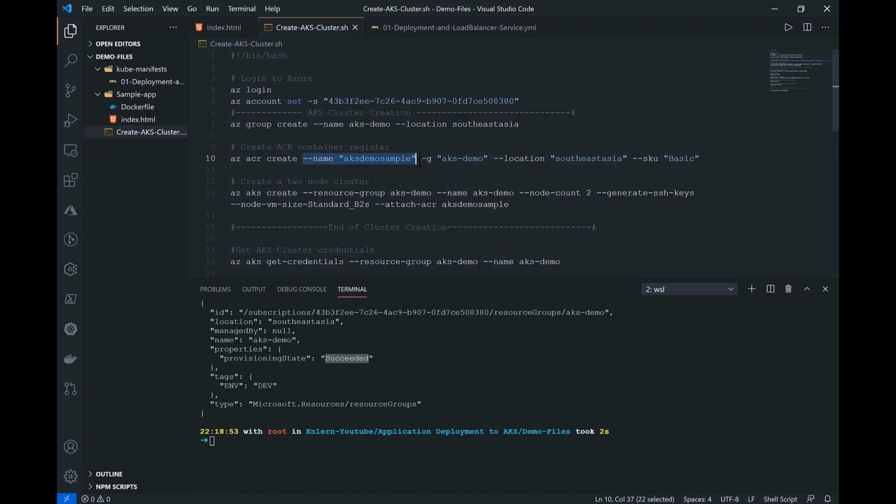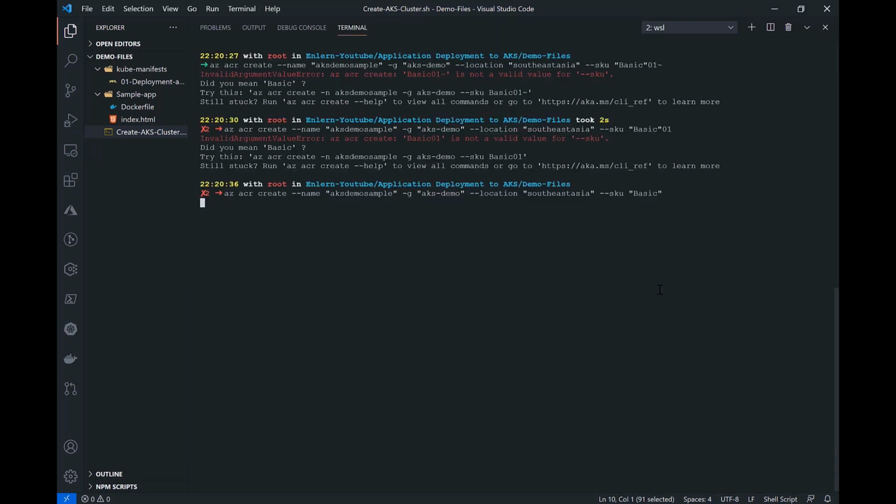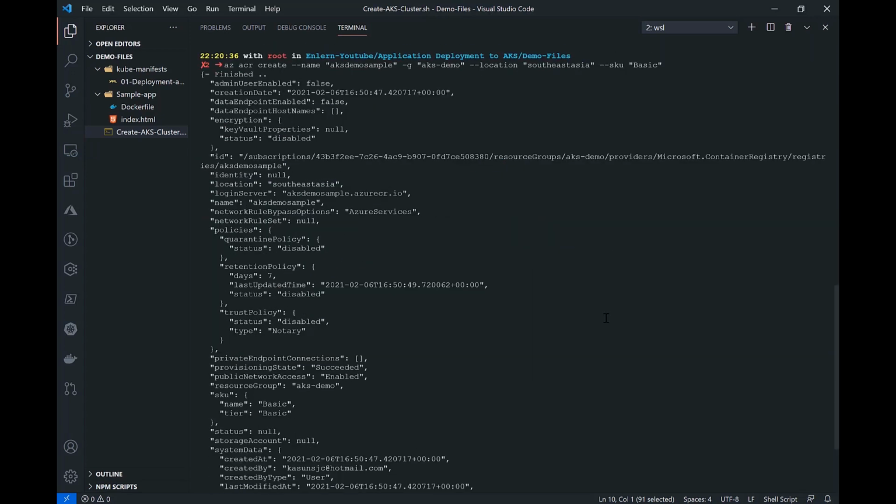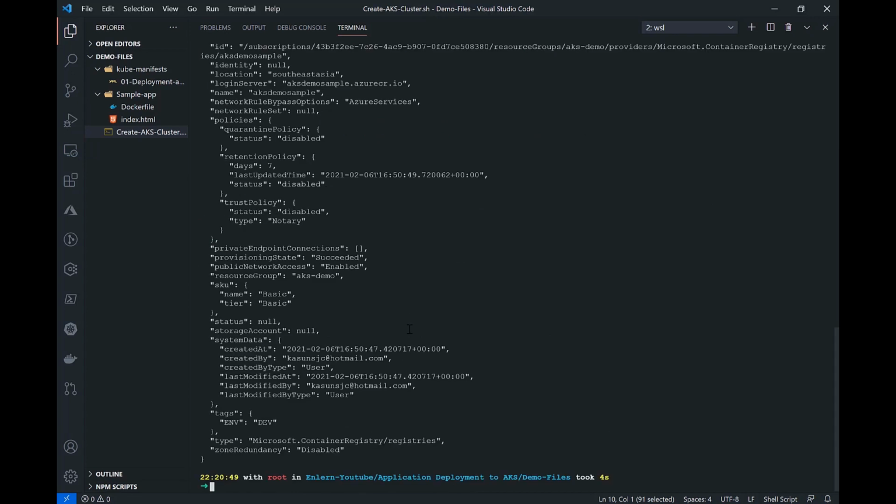The --name parameter we use for the container registry name. Then -g is used for the resource group. Then --location, where we can specify the location. Then --sku specifies the pricing tier of the Azure Container Registry. We have multiple pricing tiers, and based on the pricing tier, the features will be different. For this demo, the Basic SKU is more than enough. So I will copy this one, then I will run this command. Now it's running.